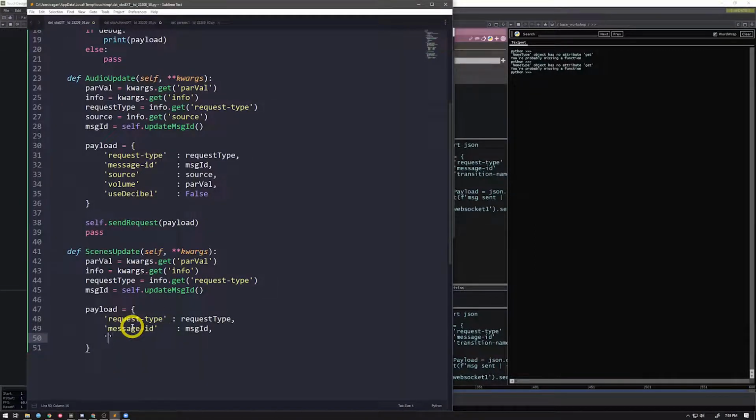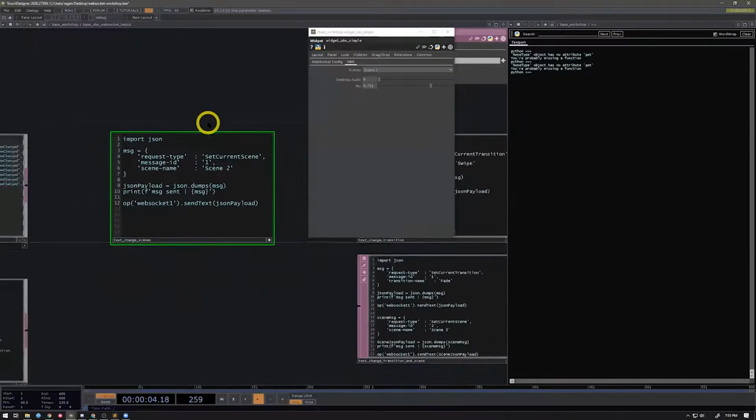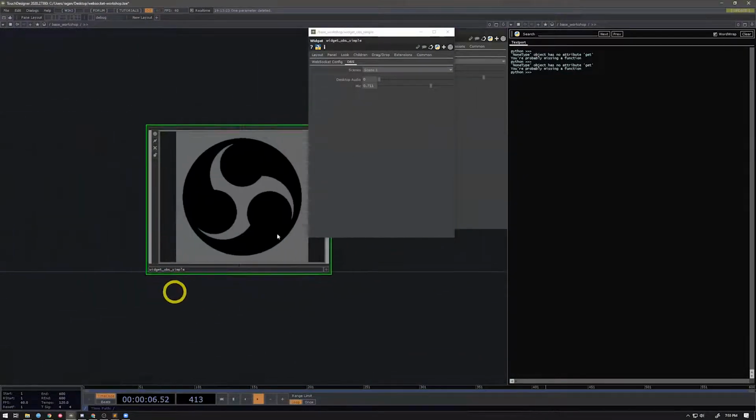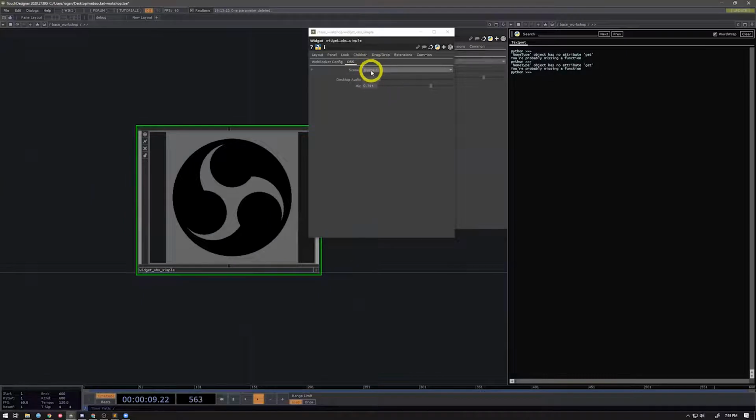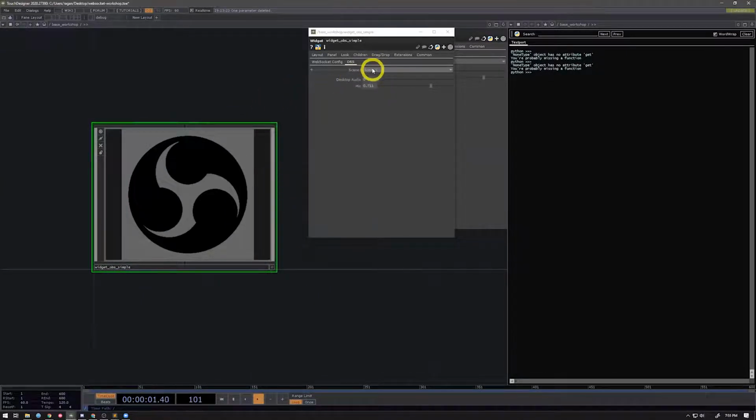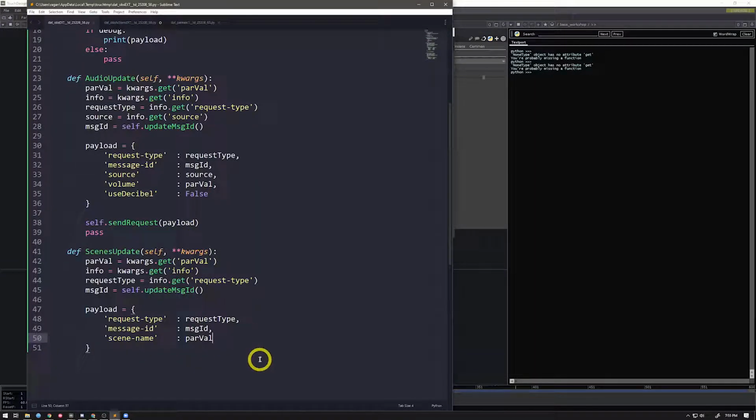Hopefully this works. So our scene name, in this case, is going to be this parameter value, right? Because our parameter value is actually, if we take a look over here, this friend right here. And we already made sure that our names matched. So hopefully that's a nice little matchy-matchy. And then the next thing we do is self, and we're going to send requests. We're going to use that same thing we've already written, and we're going to pass along our payload.